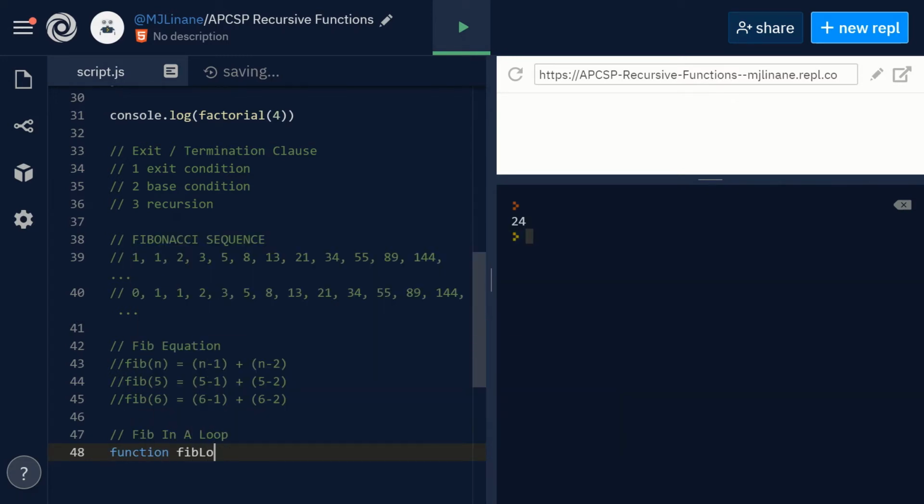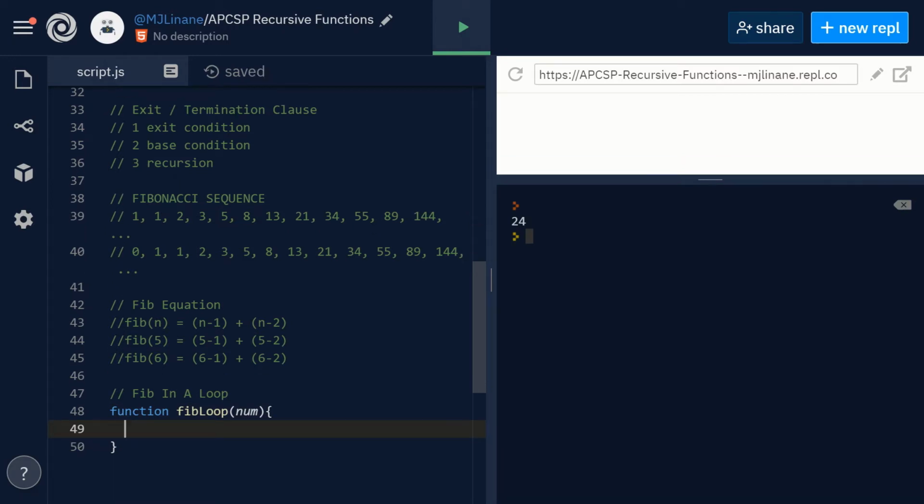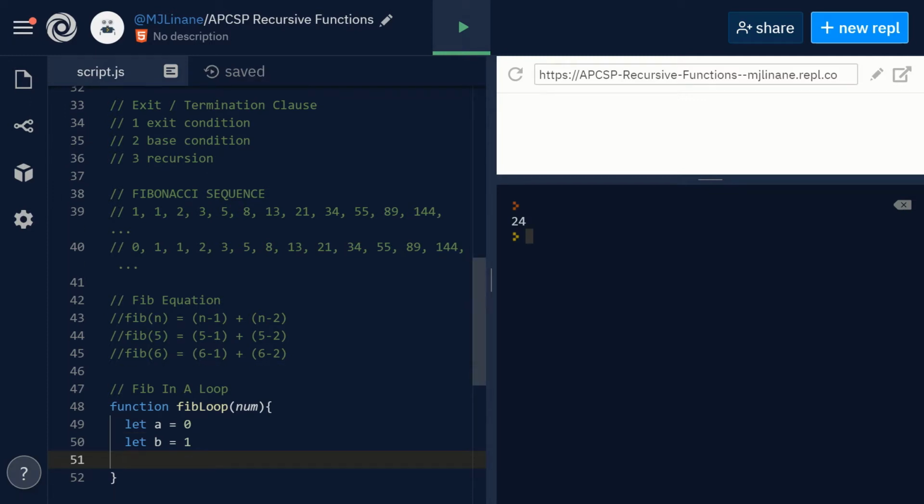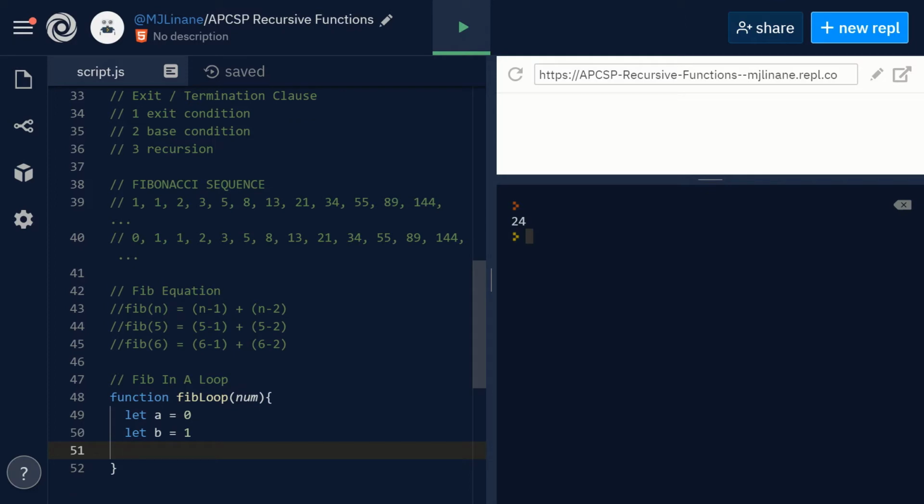We call it Fib loop, and we'll take a number n. Okay, so let's do let a equal 0, let b equal 1. And remember our first two, right? That's part of the equation itself: skipping the first two, every number after that is going to be added to it. So we're going to set those two up. And then we'll set up a temporary one.